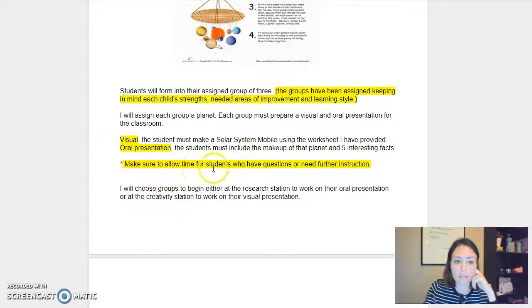I think right here I highlighted this: make sure to allow time for students who have questions or need further instruction. I think it's very important to time the lesson plan accordingly, because some students might need a little bit extra help, and that's also being responsive to your classroom's culture.